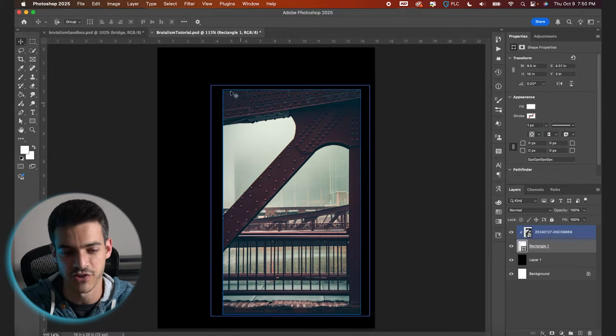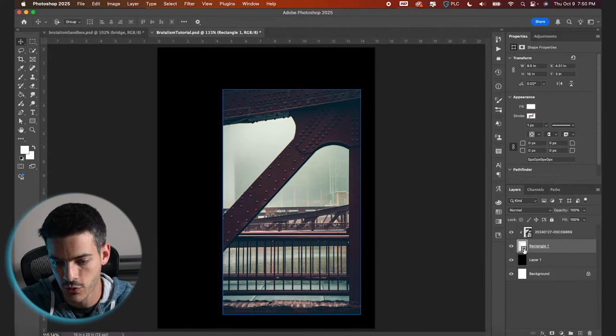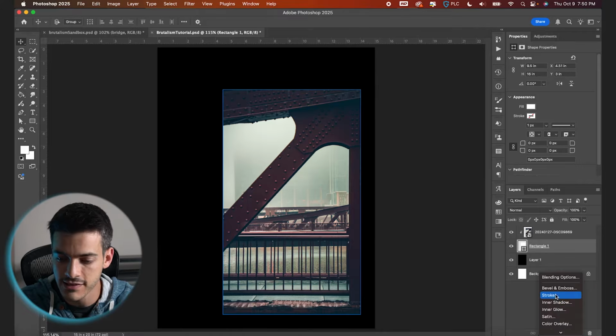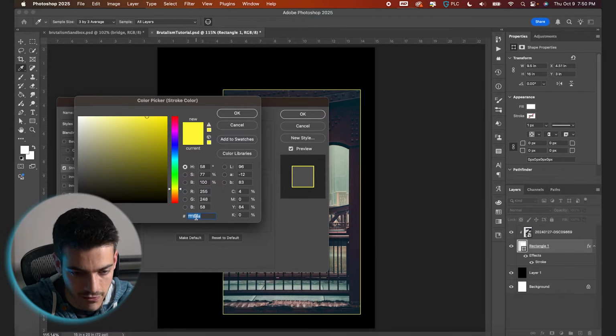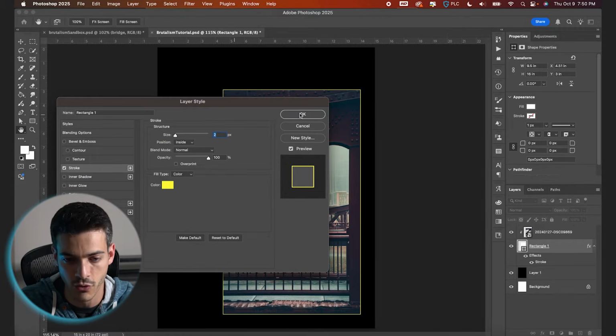From here, I also wanna add a stroke to this rectangle. So go to your rectangle layer, go to your effects and click stroke. And we're gonna use this yellow color for this design. FFF83A is the hex code. We'll hit OK and the 2-pixel stroke is good for this.